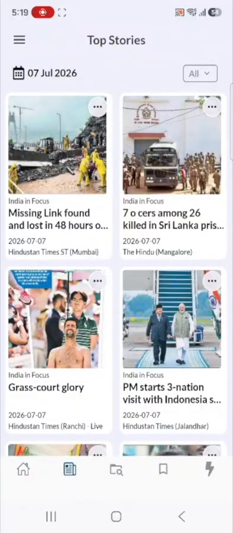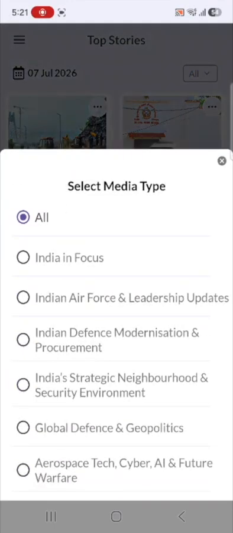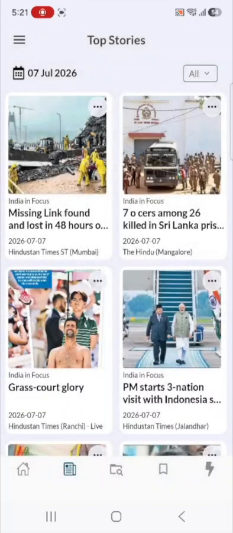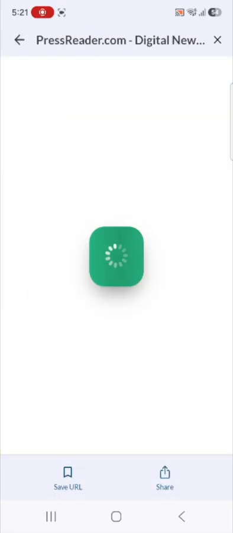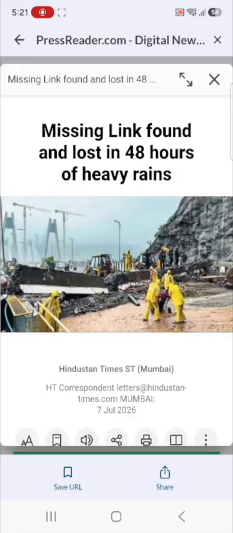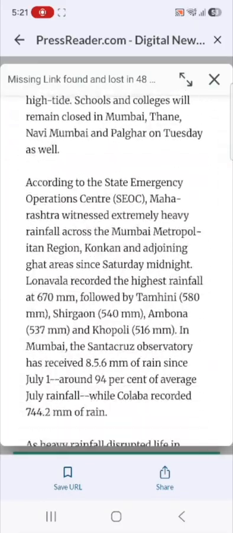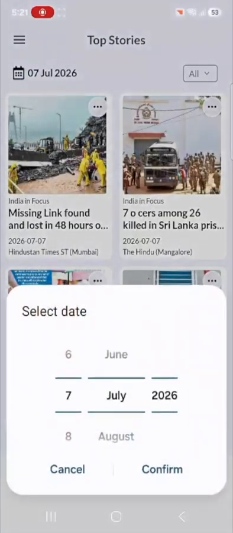Next, let us look at the top stories section. These are daily news updates sourced from Press Reader. The headlines are updated every day. Click on the Read button to access the complete story. You can also use the calendar option to browse stories from previous dates.